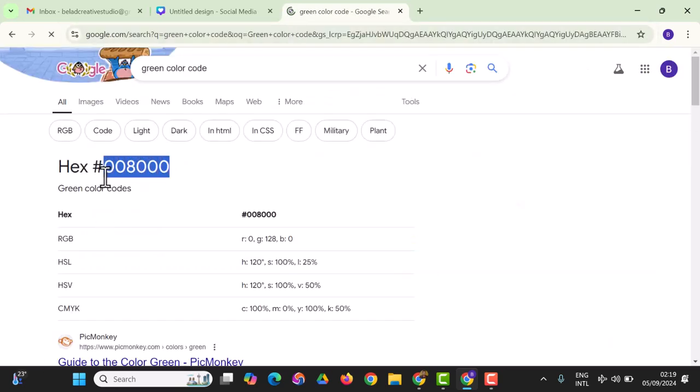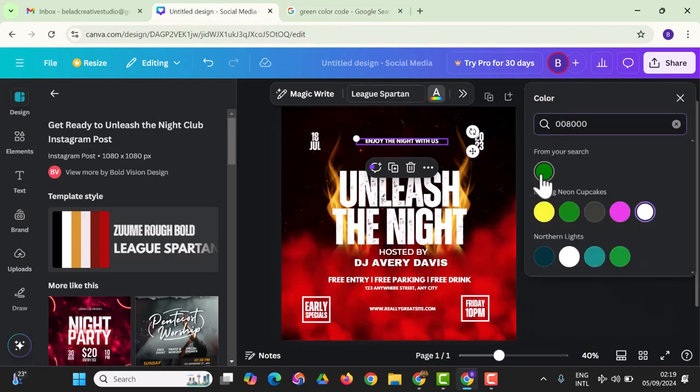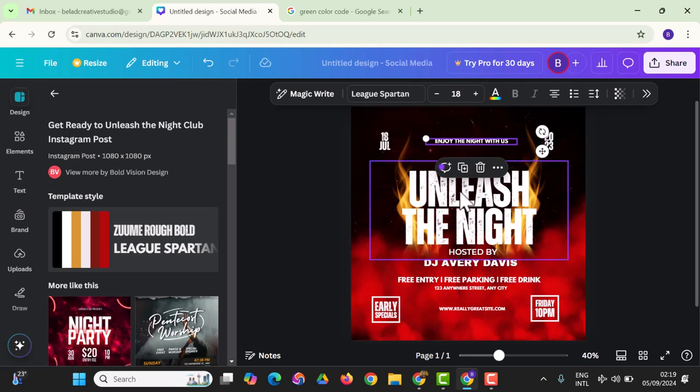So once you input something like this, Control V, into this panel, you get the green color right here. Then you can change it to green. As you can see, it has changed to green. You can change to whatever color you want to change to. Then you can change it back to white. So that's how to work on each element of your design.